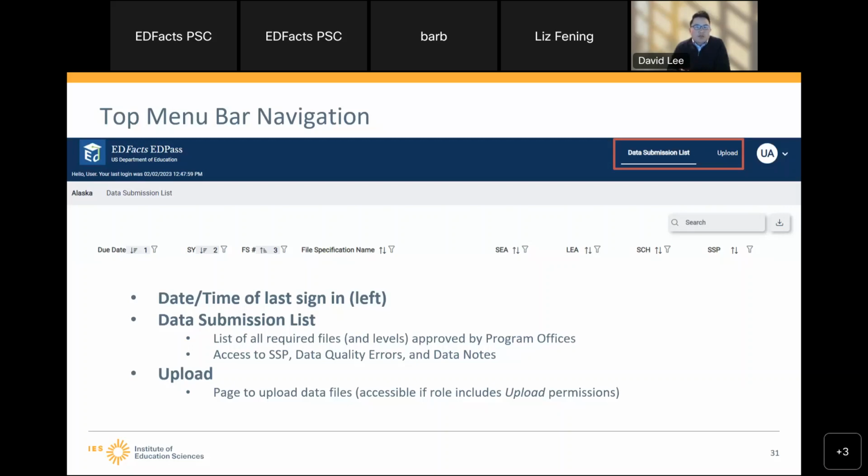And then the upload functionality. This is basically the main page or the main tab you will use to upload your data files. And this is going to be very important, obviously, because that's where you will be uploading and submitting your files. The access to this button or this page is only given to the roles that have permission to do so. So that's another key function here: if you do not have permission to upload a file or files, you will not have access to that page. Next slide, please.